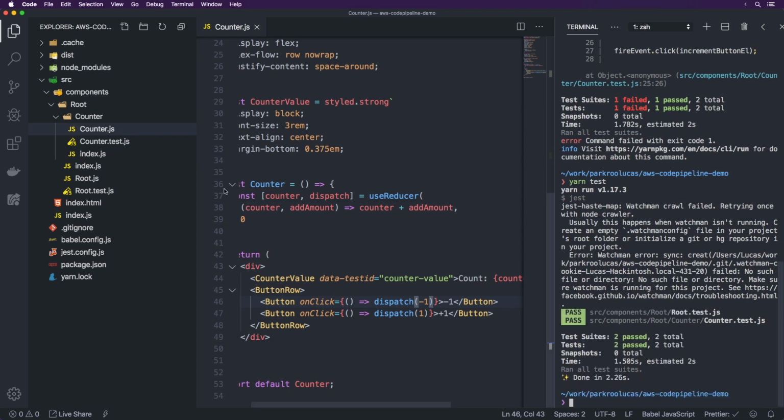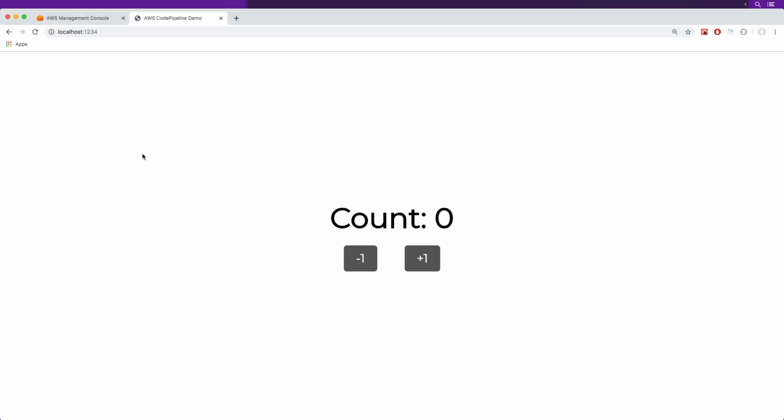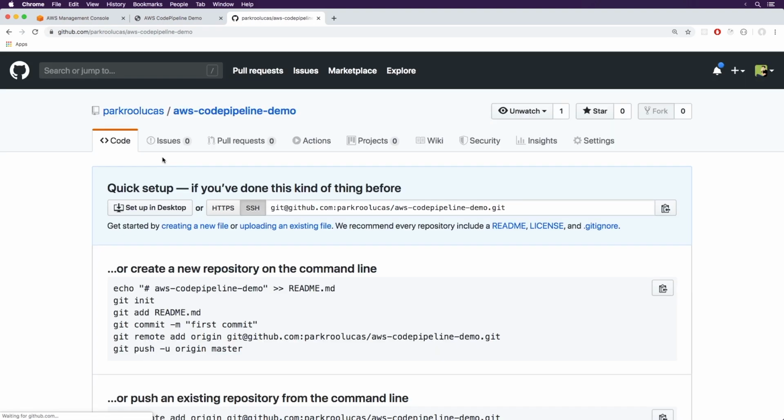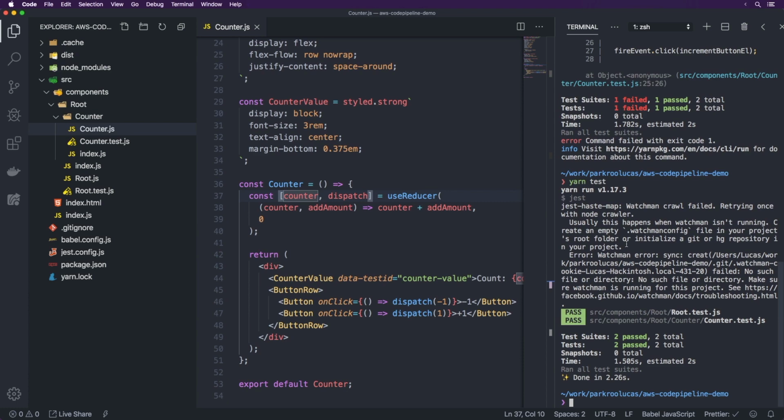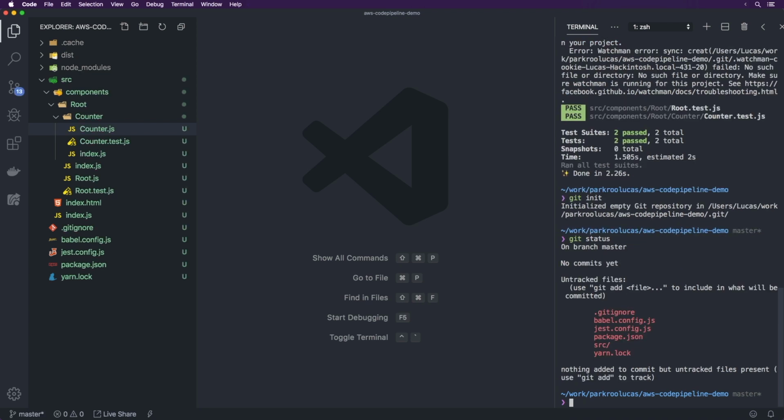Now that we've done that, first and foremost, we need to make sure that this code appears on GitHub. So I have a GitHub repository over here. Specifically, this one's currently empty, just Parker Lucas AWS CodePipeline demo. So I'm going to quickly commit this up onto the repository. I'm going to set up a repository real quick. I already have a gitignore file to get rid of this stuff up here, but I'm just going to do this bit real quick.